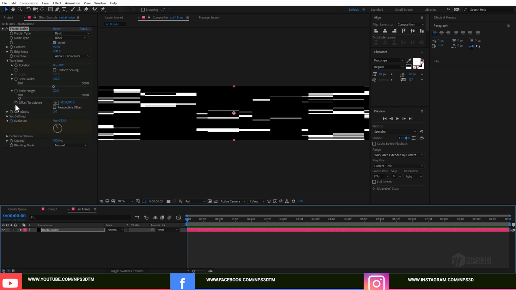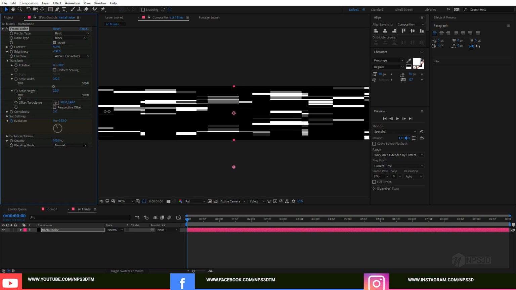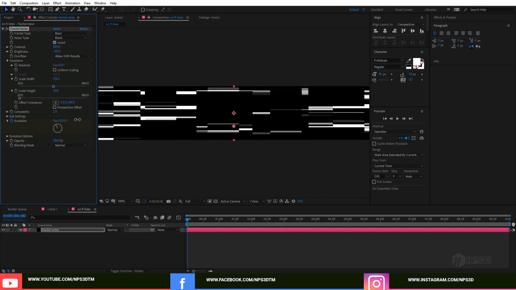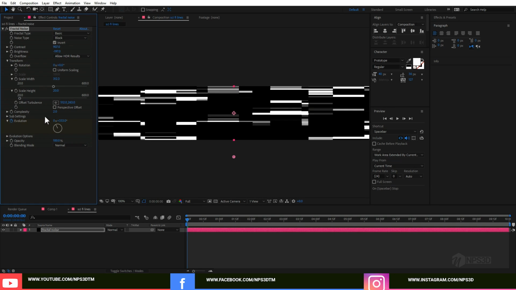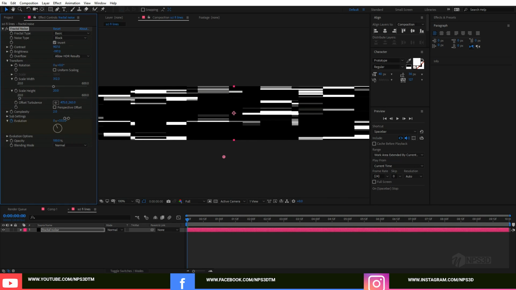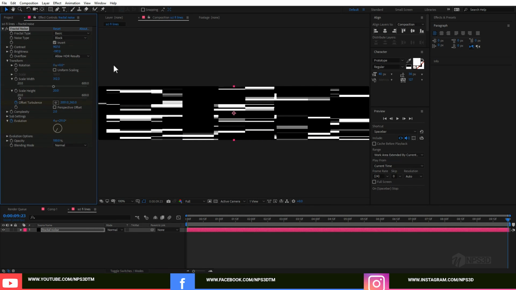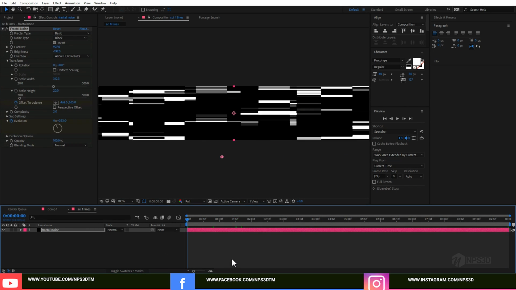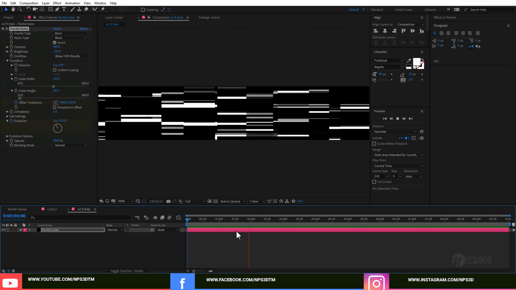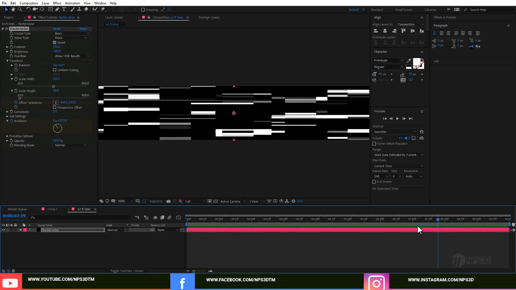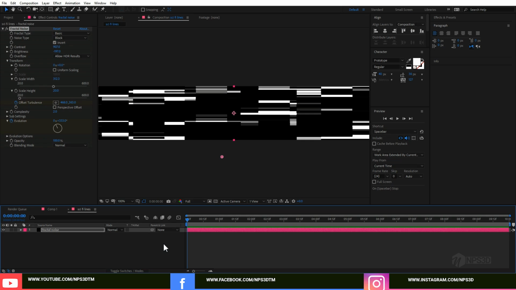Here is an option called offset turbulence, so it will give another animation to our texture. So in this one I want this type of, right? So make it like this. Let's check it, right? Looks good, looks good. And we can also change everything, speed, duration and everything. We will also change it later.